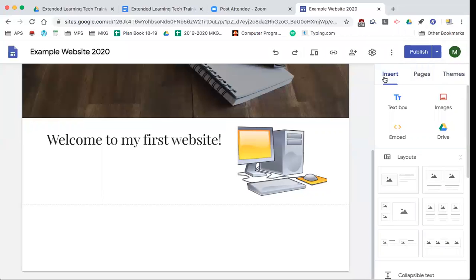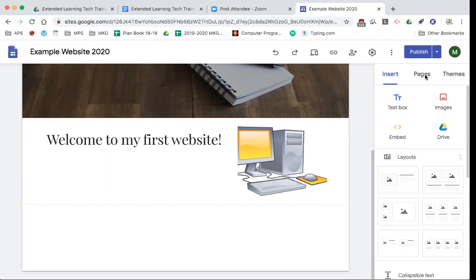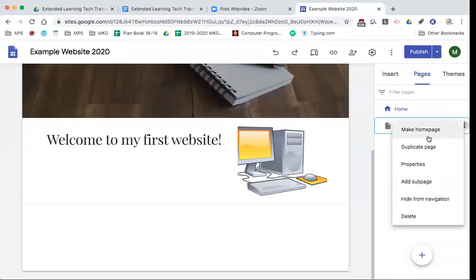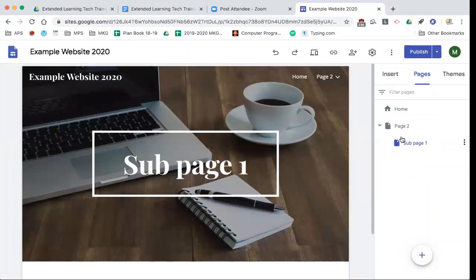Mrs. Crawford, anything that I may have forgotten? The only thing that I would think of is on the Pages screen, if for some reason you needed to have a subpage off of that, you can do that over on the right-hand side with the 3 dots. Click on that and it will add a subpage. Let's try it out. Sub page 1.